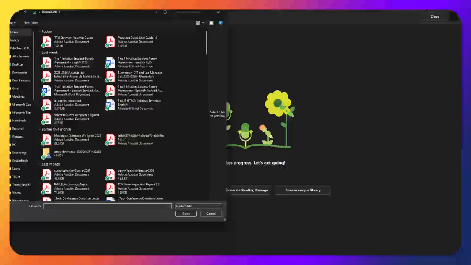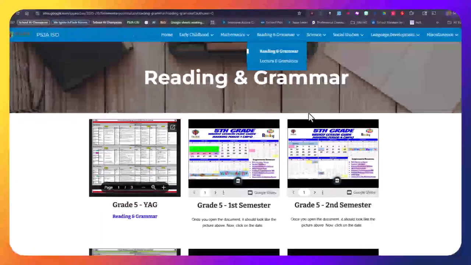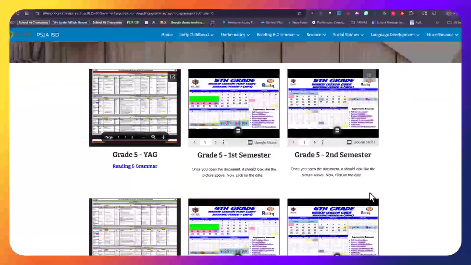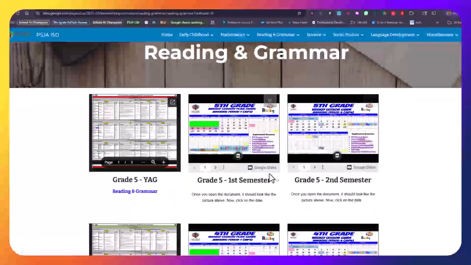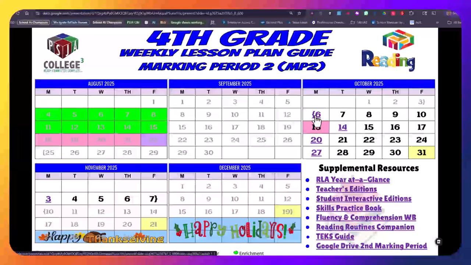Now the next step is to go into the curriculum. Make sure that before you do this, you start downloading all your items from the curriculum website. You can select whichever grade level you're in and select first semester, second semester, and continue with that. So let's click on this one for 4th grade. Once you're here, you click on the week that we're at. I'm going to click this one for October 6.